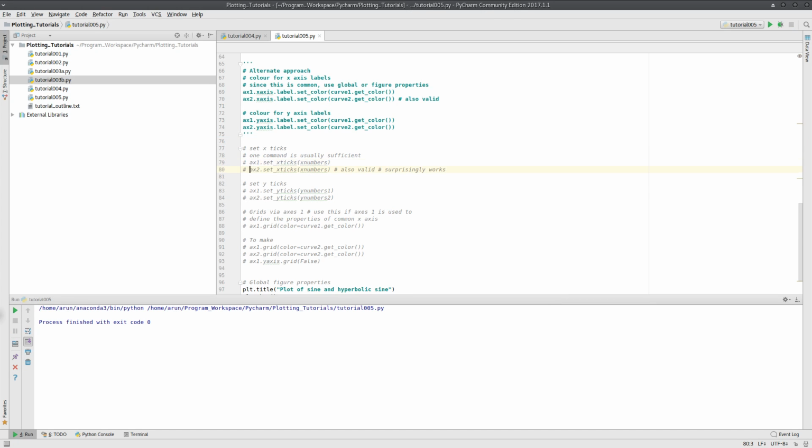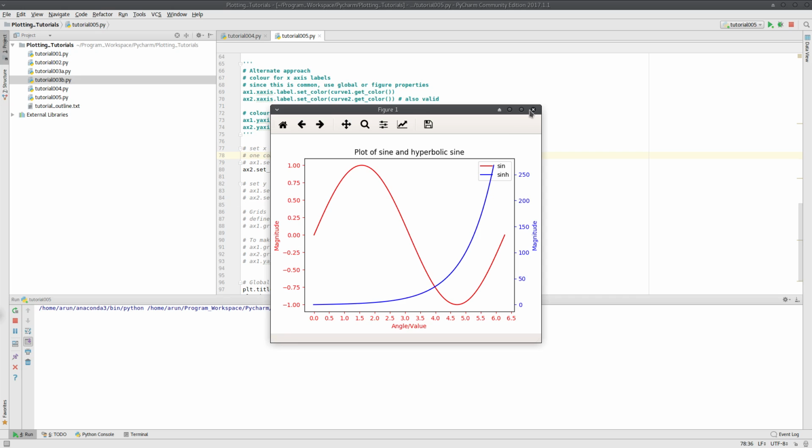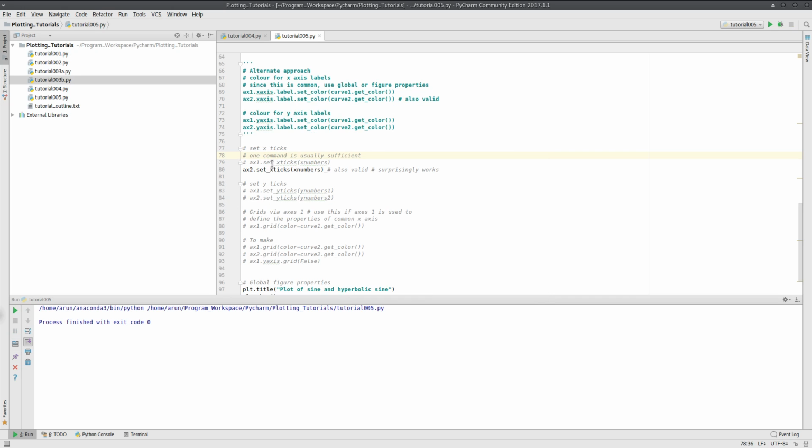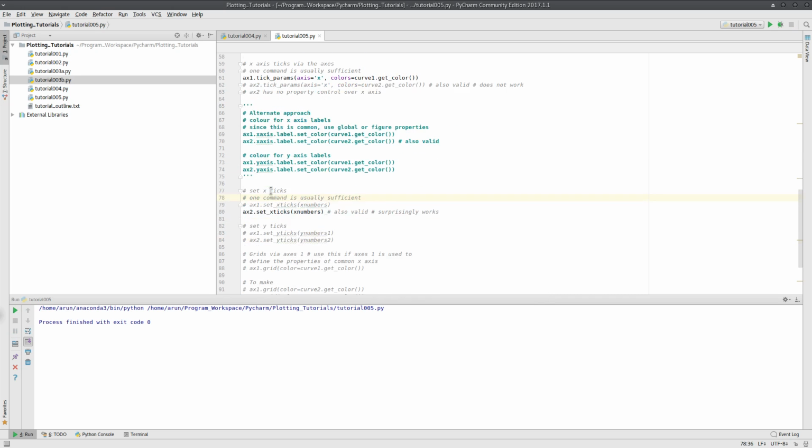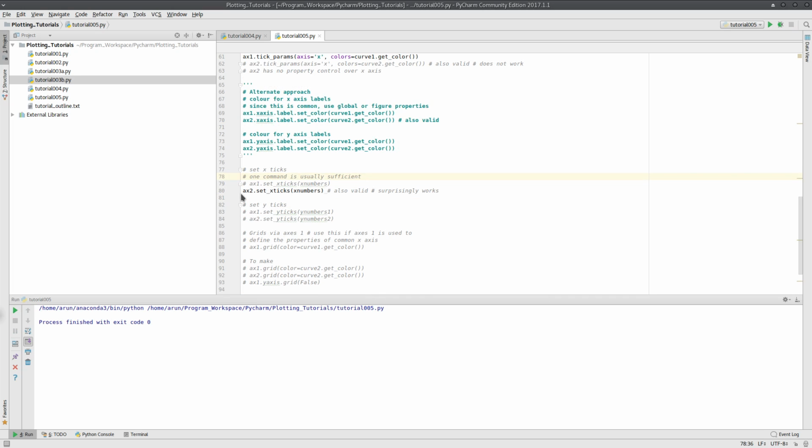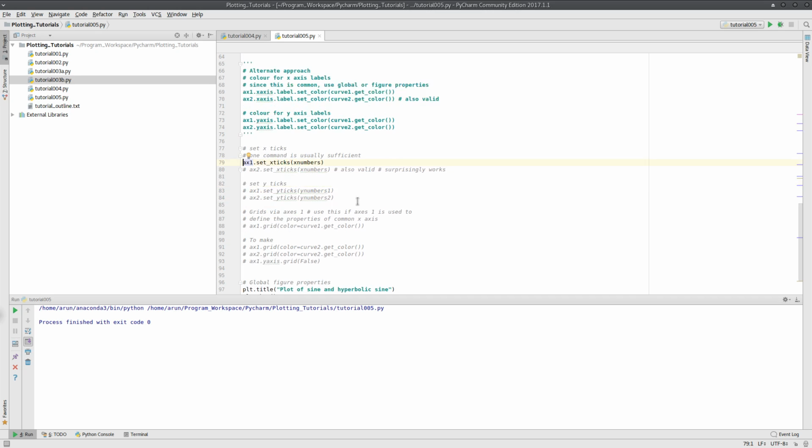But as per experience, I thought ax2 should not work, but surprisingly it works. I really don't know why this one works. In all the above cases, ax2 did not work, whereas here ax2 did work, and that's why it's kind of surprising for me. So I can use either one of them, so it'll work.